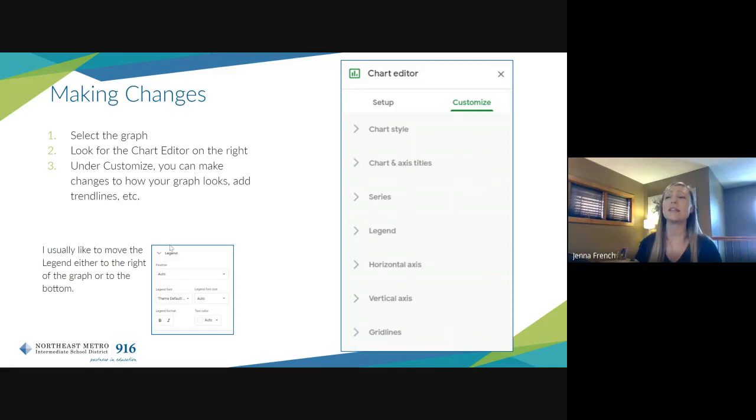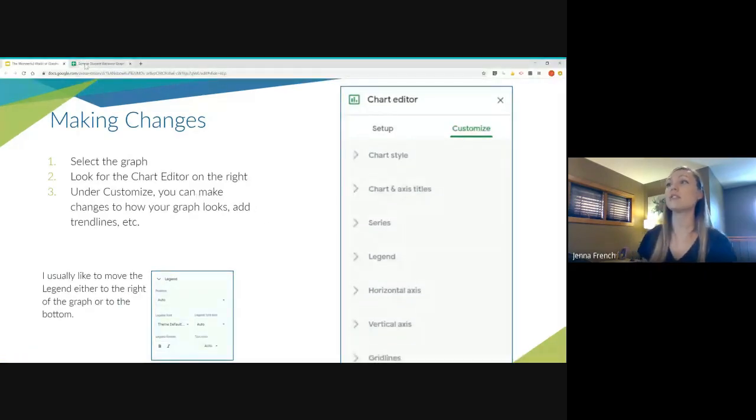One of the things I do like to do is move that legend. I don't like it right at the top, so I'll either move it to the bottom of the graph or I'll move it on to the right-hand side. But under legend, this is what the drop-down box looks like with all of the different options. You can change the position, you can change the font, you can change the size, and then do a couple other fun things with it too. So I will walk you through some of those changes really quick.